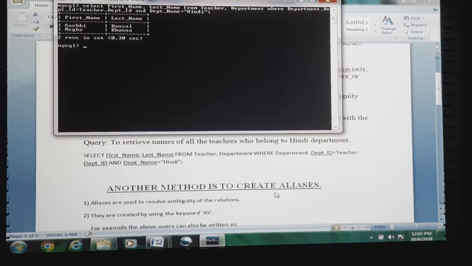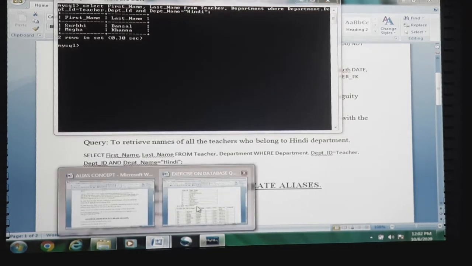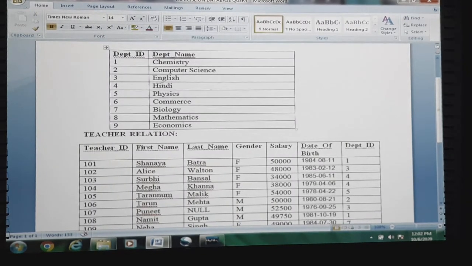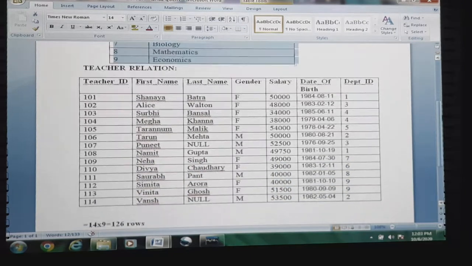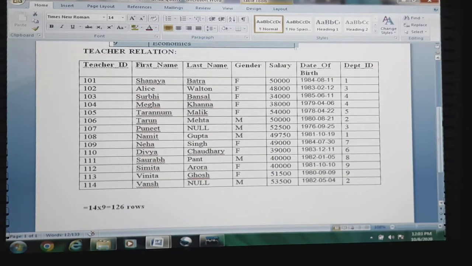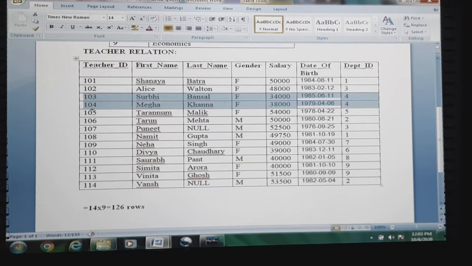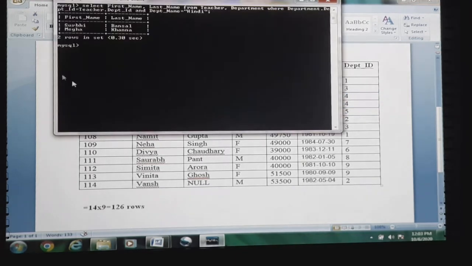So let me go ahead and check in our table. See, under Hindi, the department ID is 4. So we need to go to the second relation and check under department ID 4 how many people are there, what are the names of those teachers. So here only 2 teachers are there with department ID 4: Surbhi Bansal and Megha Khanna. Correct? So our result came like this.